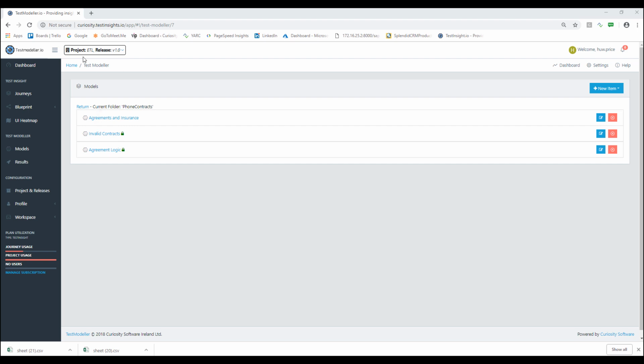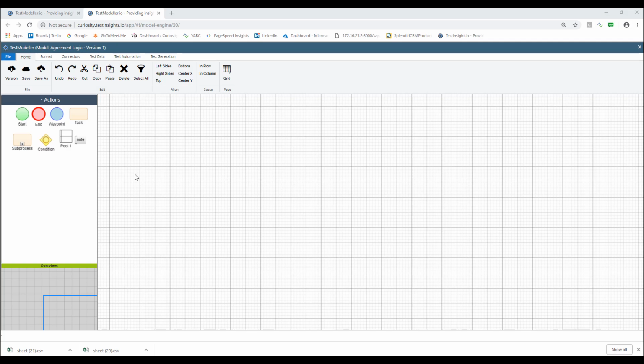So we're in our browser where we brought up Test Modeler. I've chosen the project I'm interested in. There's some folders, phone contracts. There's a couple of models already which we'll look at later, but let's just start with a blank canvas. So you can see it's pretty straightforward to use. So we're just going to drag in our actions. We need a start and an end, and we're going to start dragging in some tasks.